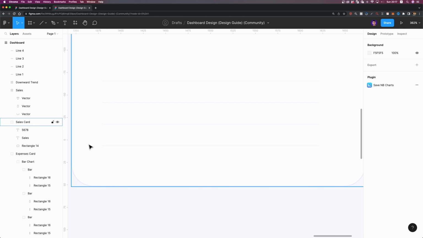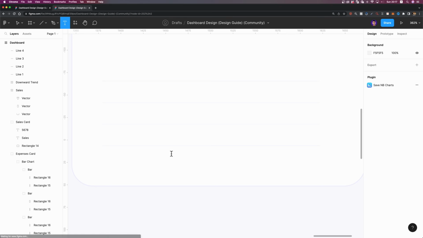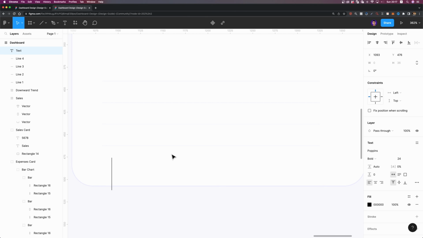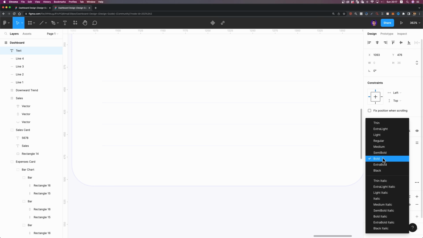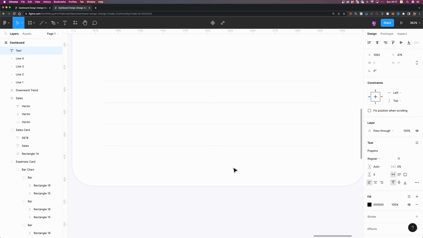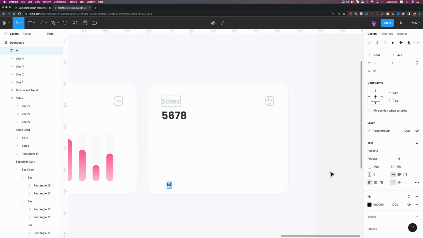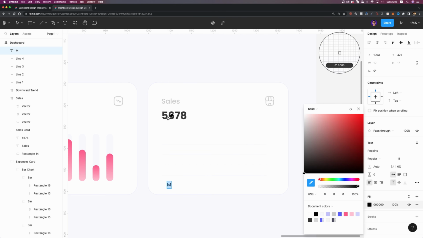Right at the bottom, we are gonna have some values, maybe 1K, 2K, 3K, 4K, okay? So let's start by creating the days right here. I'm gonna create a text layer and decrease the font size to 11. It's gonna be so small. And also the weight is gonna be regular. So let's write M, and I'm gonna change its color to this light gray. Let me quickly change it just like that.